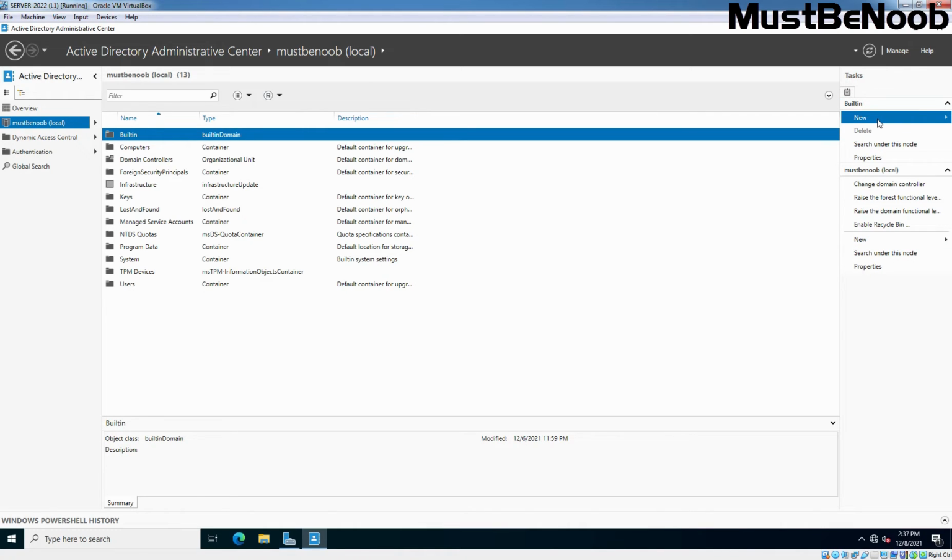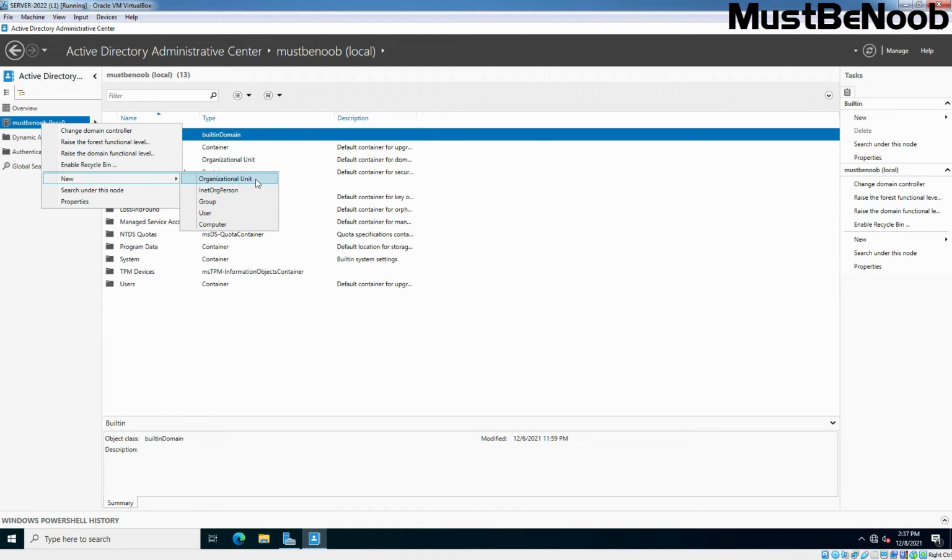But when you click here, whatever object you are creating will be created under this built-in container. So if you want to create a new object under this Must Be Noob.lab, you need to right-click here and select New, and select OU. So you have to make sure that you are selecting the parent container properly. Okay? We want to create the OU under our domain name, and that's why I am selecting OU from here. Let's click on it.